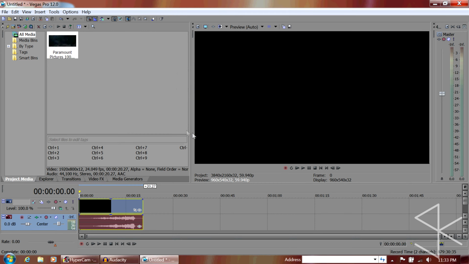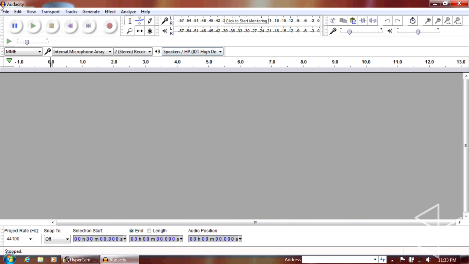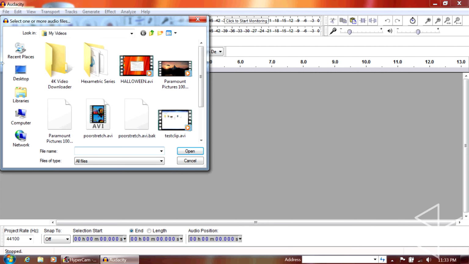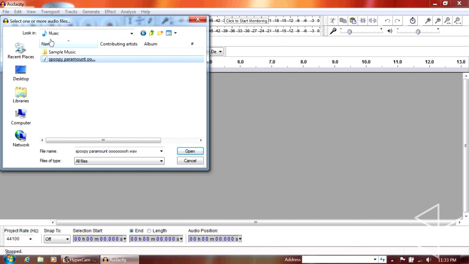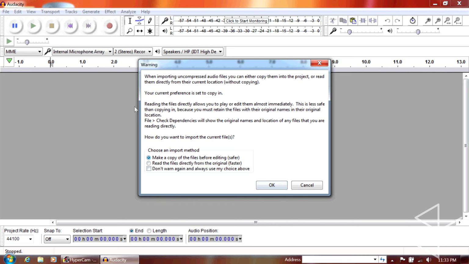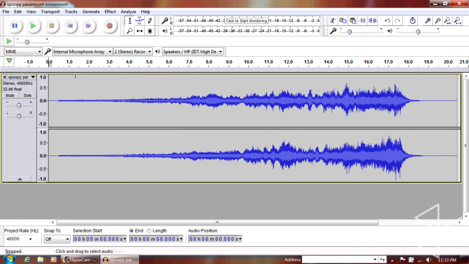Now I have some audio to work with, so now I'll actually begin teaching you how to do Poorstretch. You're going to need to open Audacity, and then you're going to need to import your audio, which I just made in my music folder by calling it Spooky Paramount. You're going to import that.